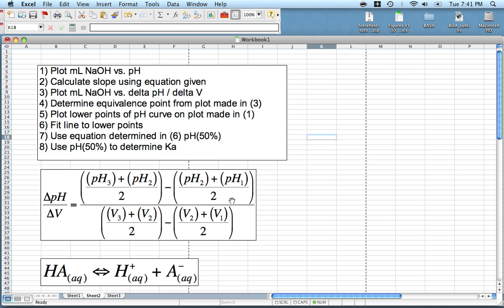If you see here, I have 3 data points: pH1, pH2, and pH3. This is not just 3 random points, it's in sequence. So the first delta pH over delta V value is going to use pH1, pH2, pH3, and then the second delta pH over delta V will use pH2, pH3, pH4, etc. Same with the volumes.